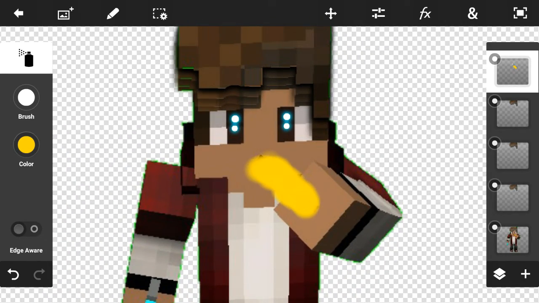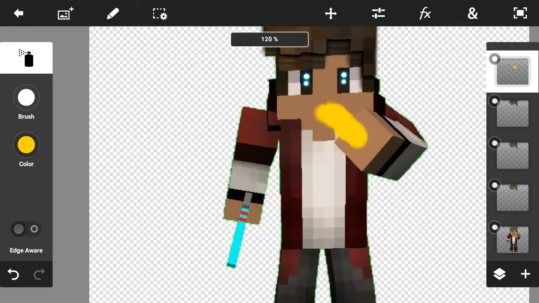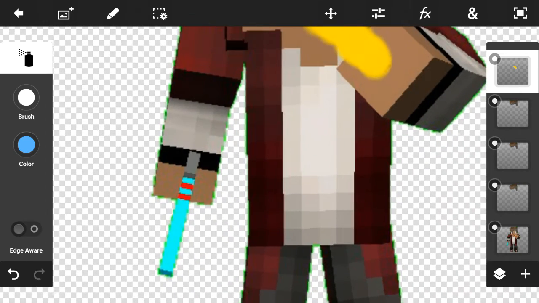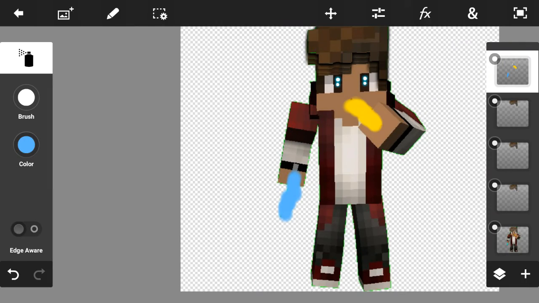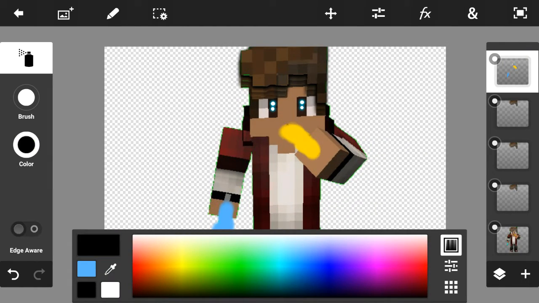Yeah, we'll do the effects and like the mouth. Do you have any color? I'm gonna have it this time. If you want to do the clothes, we can do the clothes.